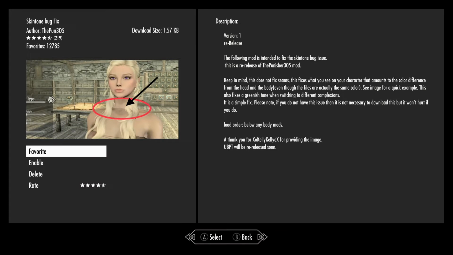Let's see, the following. Intend to fix the skin tone bug issue. I just don't know how this is supposed to work. It's so small, I don't know how it would, unless there's some way to get it, like I said, to blur the line between the two shades to get them to match better.